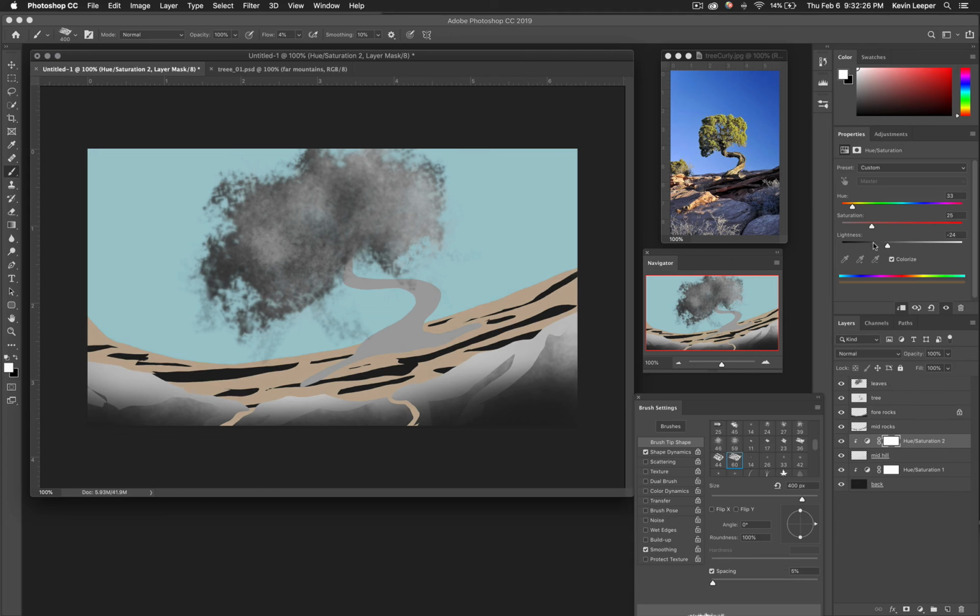Play around with that later if we want. I'm not going to overthink it right now. Go to my mid rocks, same thing, adjustments. We'll do another adjustment layer. We'll make it work only on the bottom one.